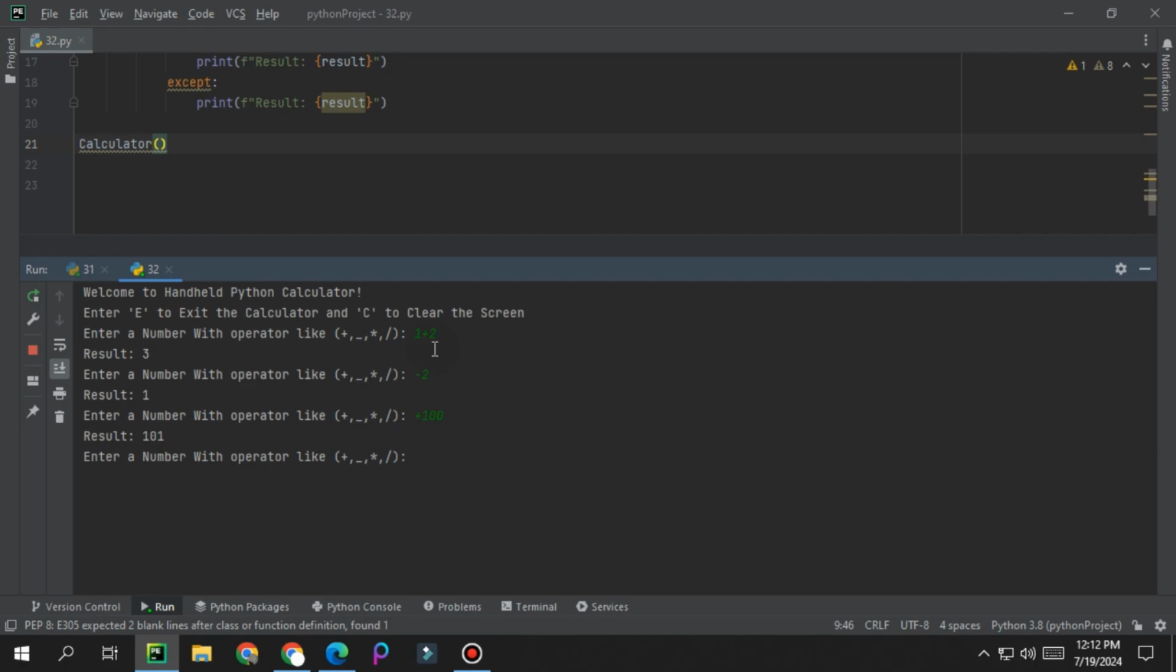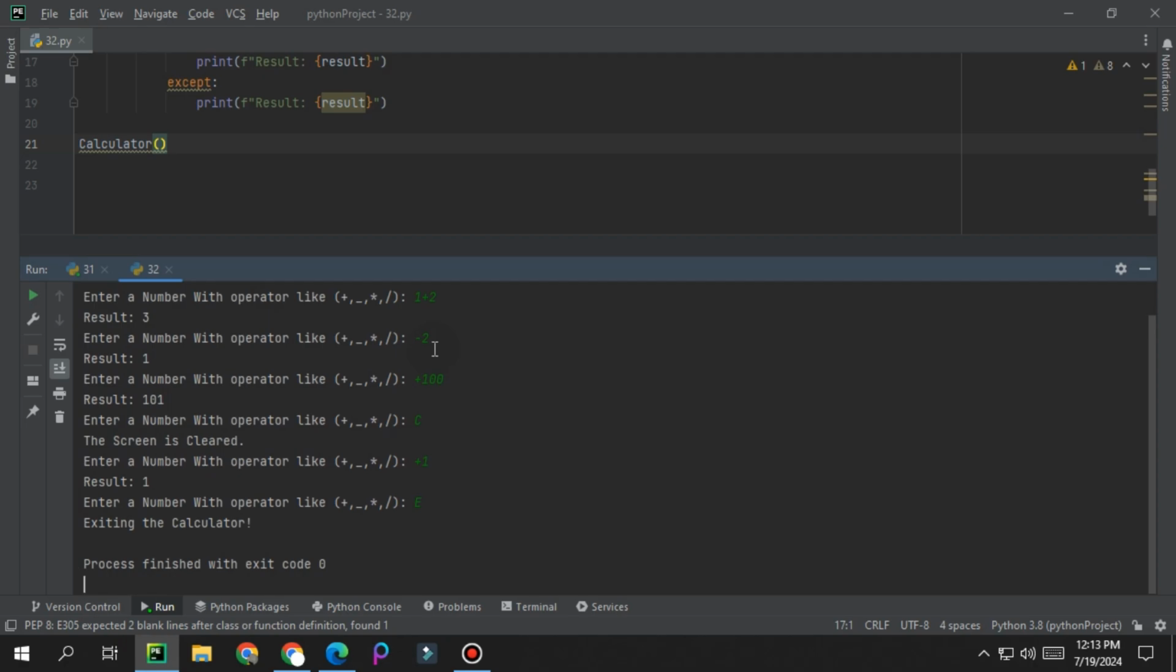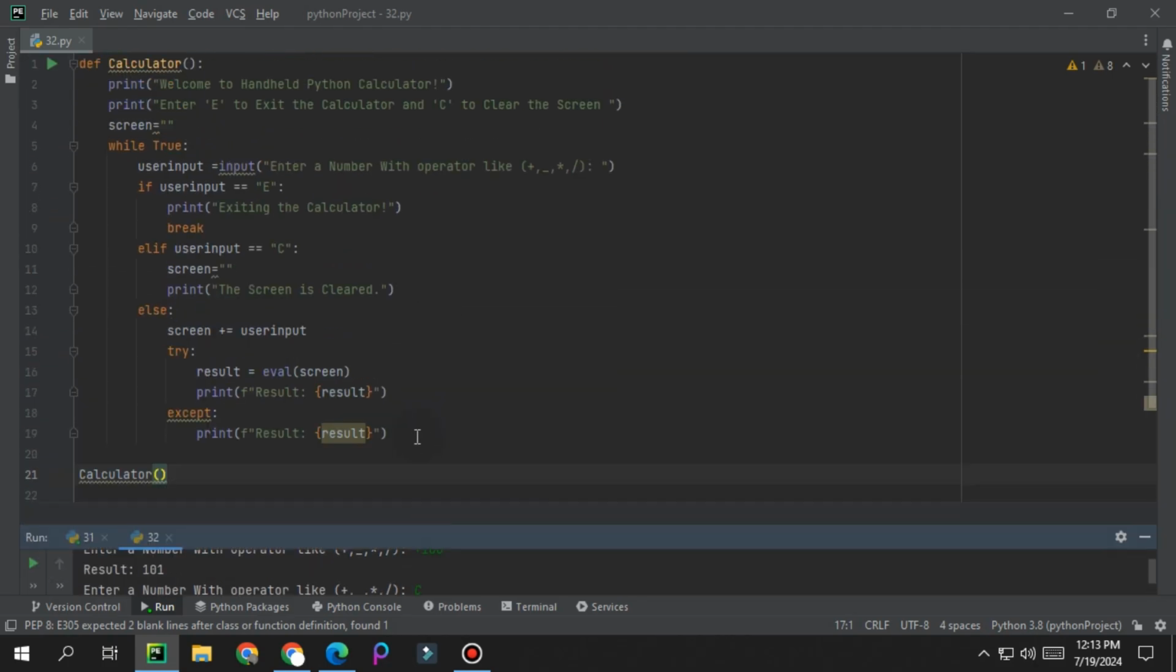And now we want to clear our screen, so we enter C. The screen is cleared. Now I want to enter plus 1. It's working well. And now we want to exit the calculator, so I press E. So the calculator and the function has been terminated. So that's all about our problem, and that's all about our code.